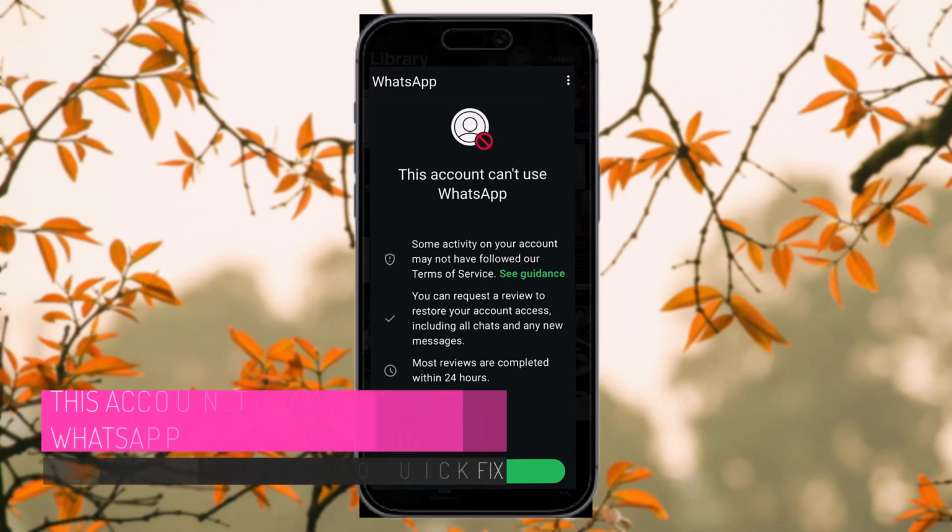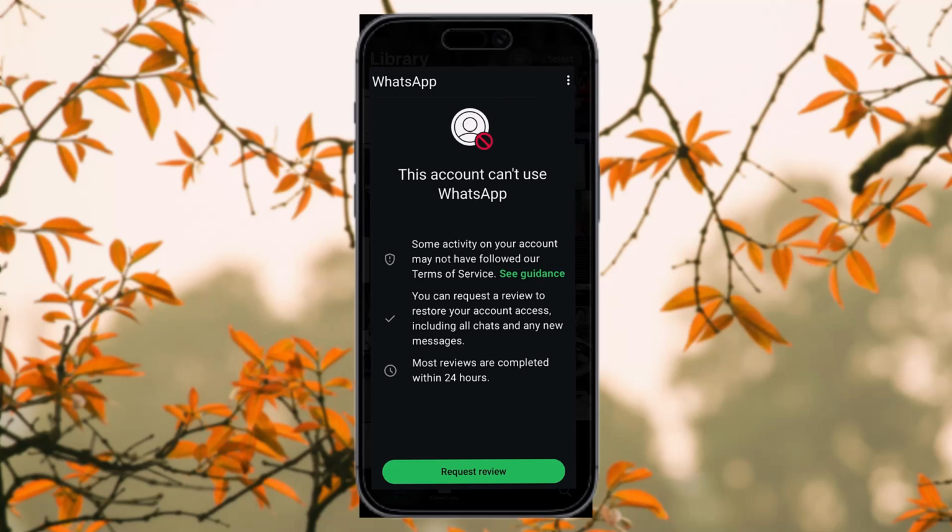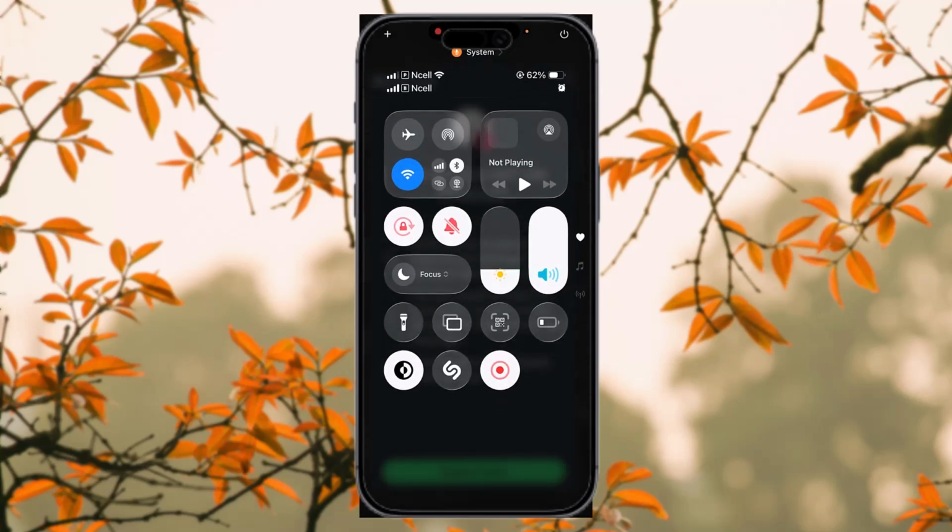This account can't use WhatsApp error. Here are some quick fixes. First, make sure you're using the official WhatsApp app. If you're using GB WhatsApp or any other modified version, uninstall it and install the official app.